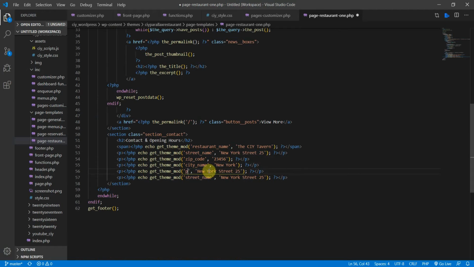And next we got the phone number, and the phone number for this one was 010 2345 6789, like this. And then the email address, email_address, and I think the email address was the_CIY_tavern at ciy.com, like this. All right, then we're also going to need the weekday and weekend opening hours.